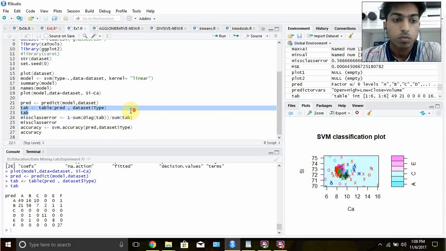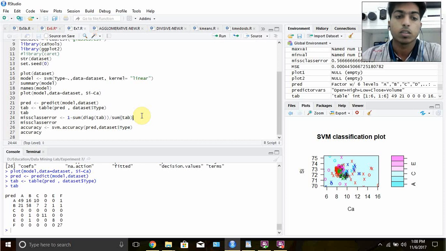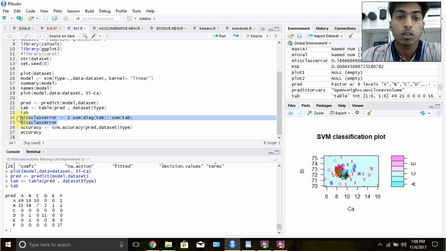So what we're trying to do is find the error. So we're going to take all the values which are outside the diagonal. We use the technique 1 minus the sum of all the diagonal values in the table divided by the sum of all the values in the table, and we're going to get the mean class error. So let's see the mean class error in our generated model.